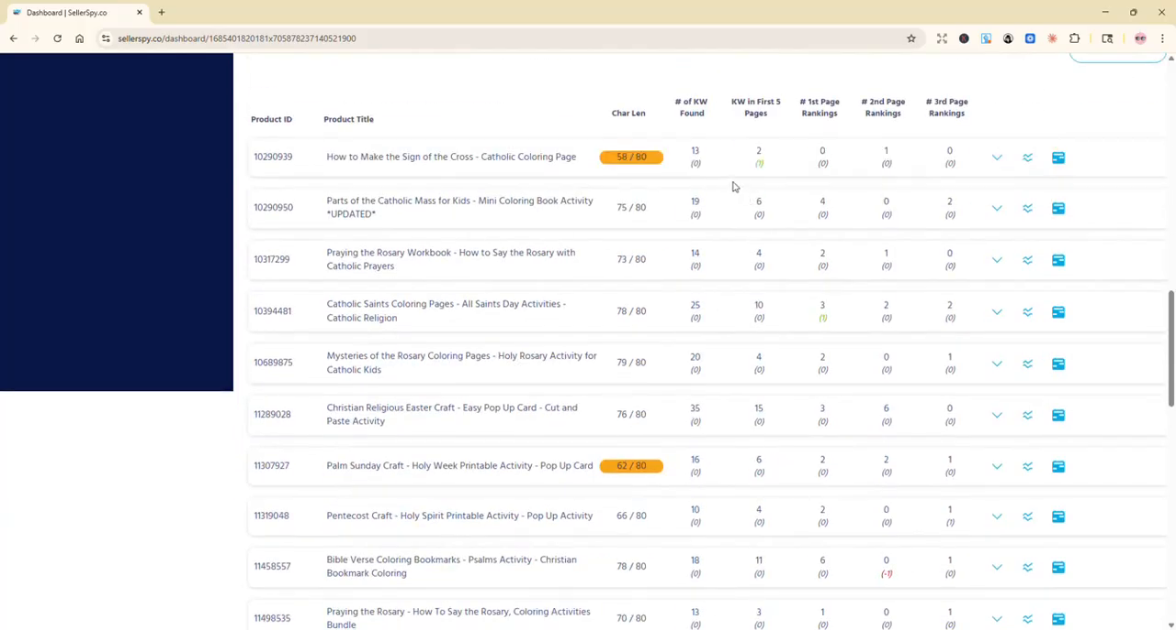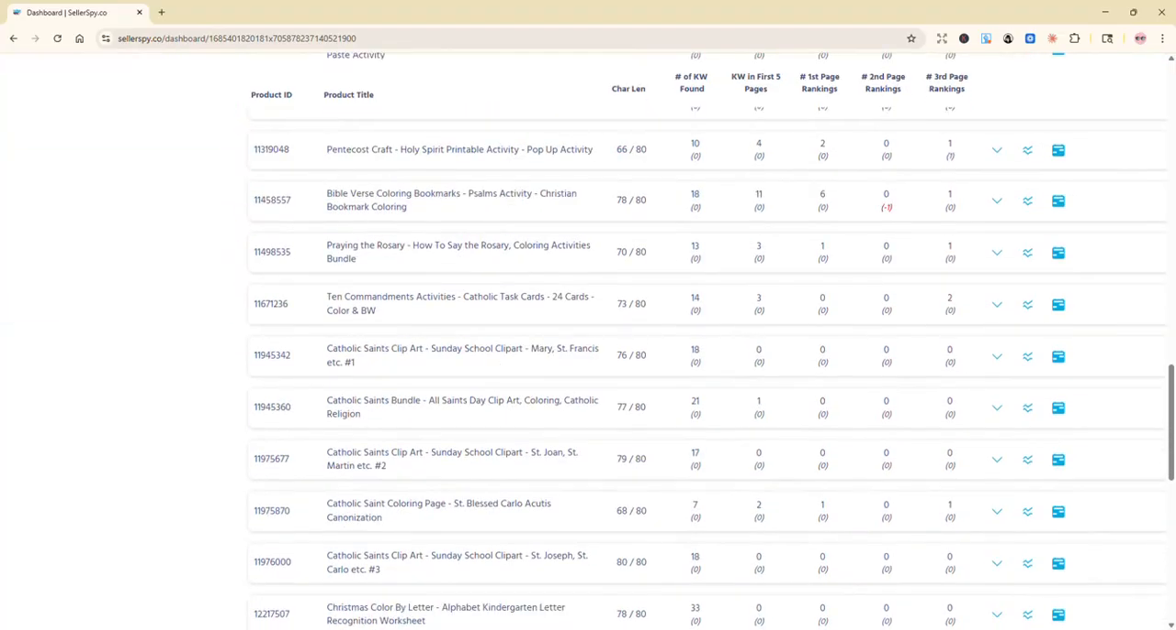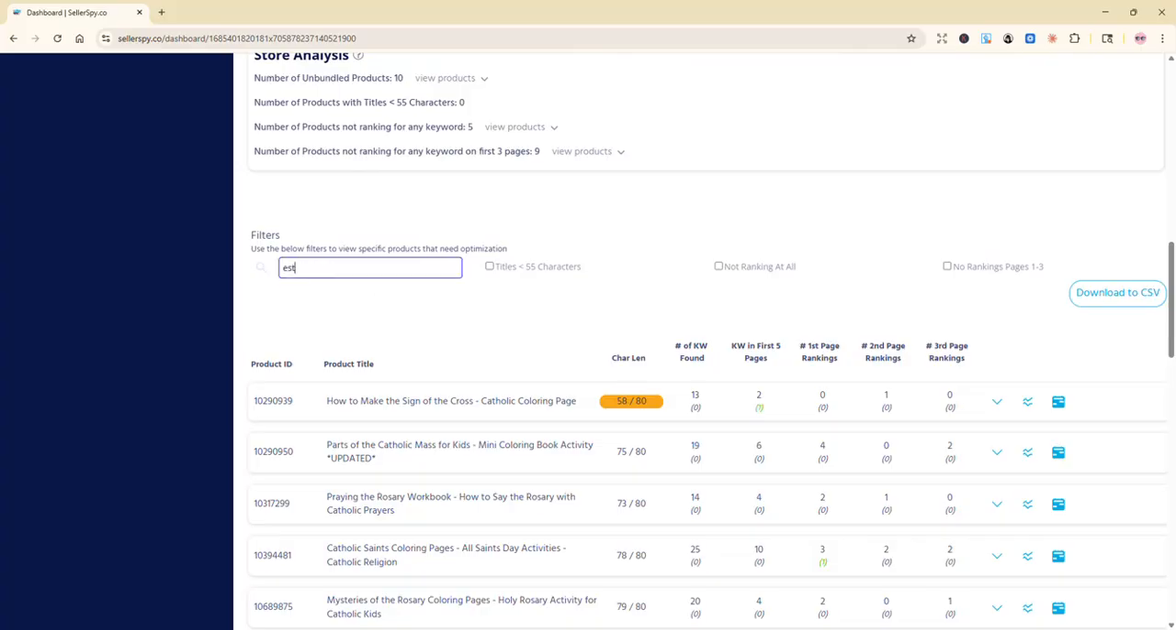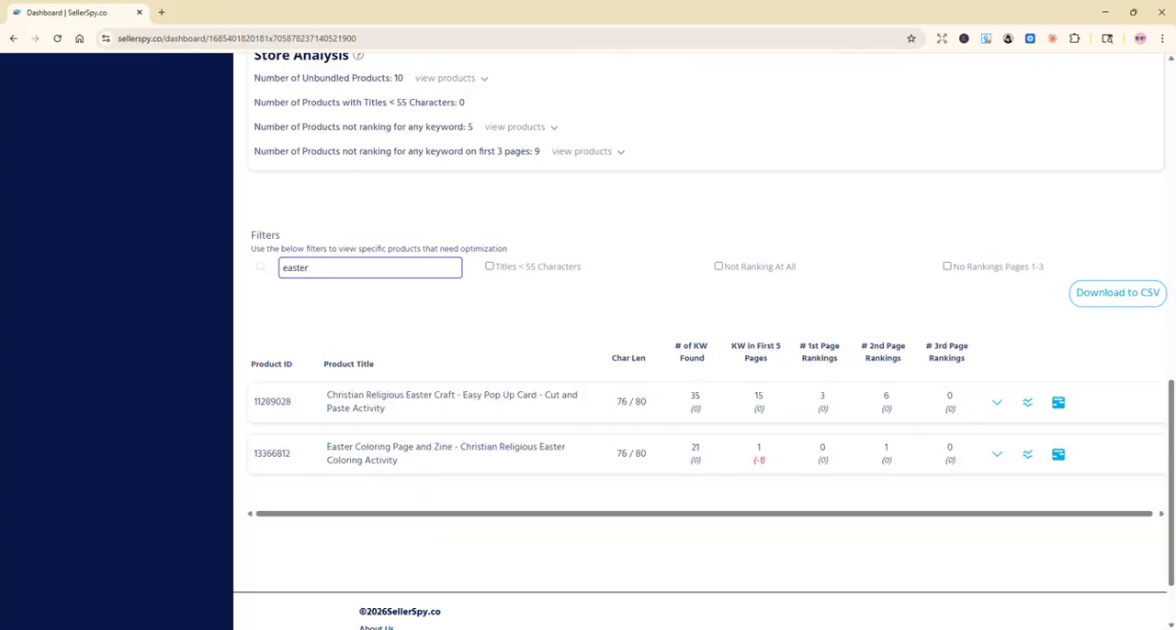But you can really dive into each product to see how it's been performing week over week by finding your product. Let's see. We're going to look at an Easter product. So I'm just going to put Easter in because that's just easier. Okay. This is what I want. The cut and paste religious Easter activity.